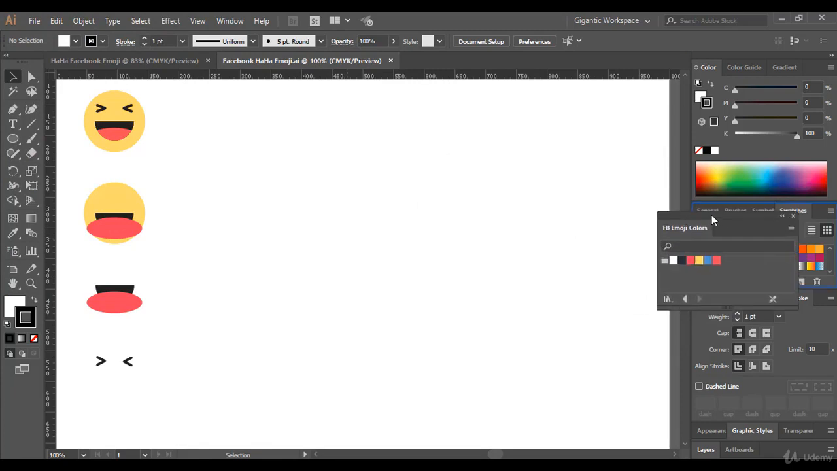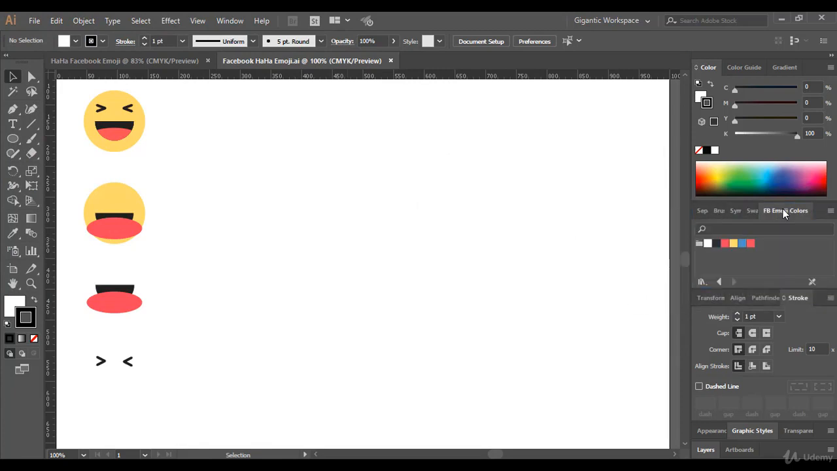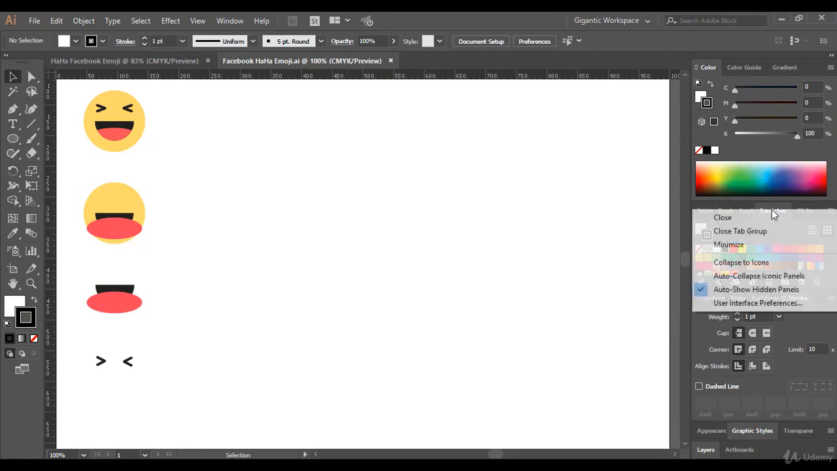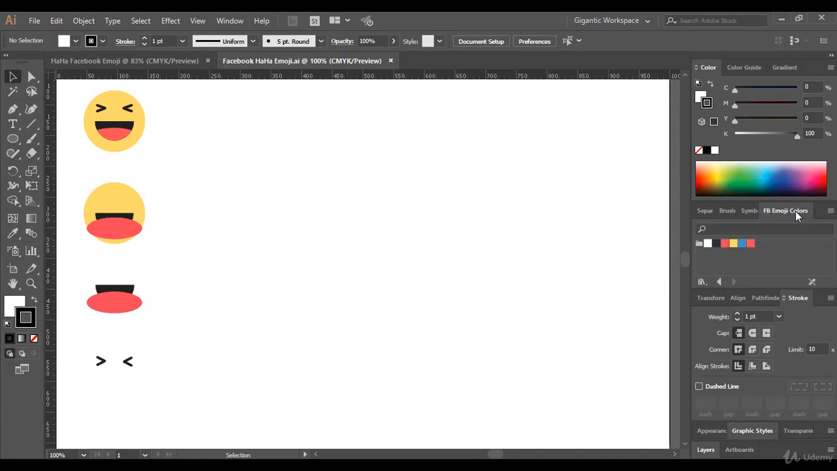Move the swatch and put it here. You can close that old swatch by right click, then click on close. So here we have our Facebook emoji colors.